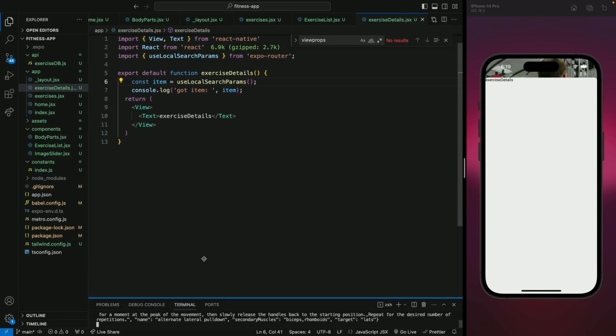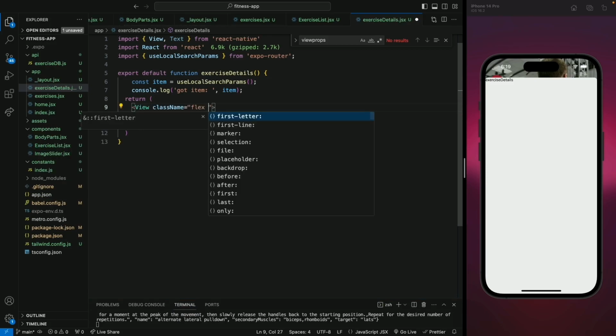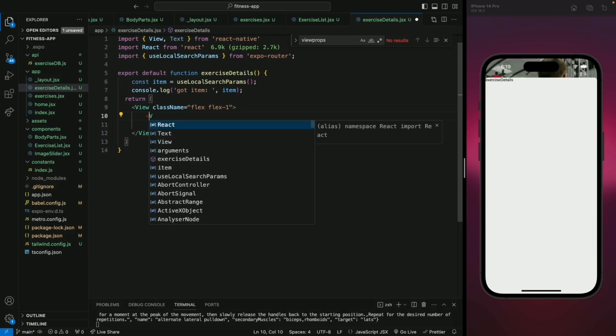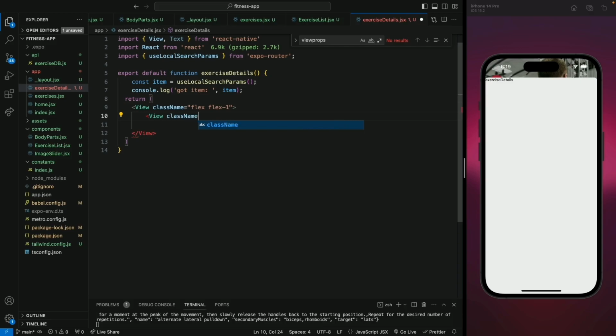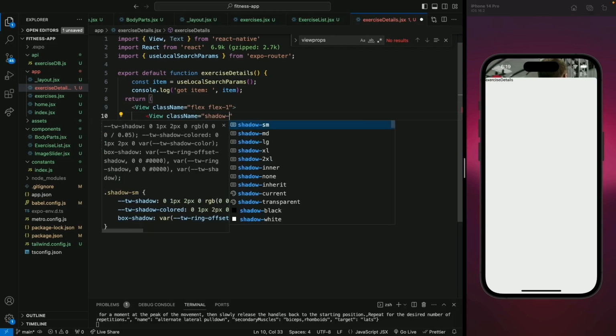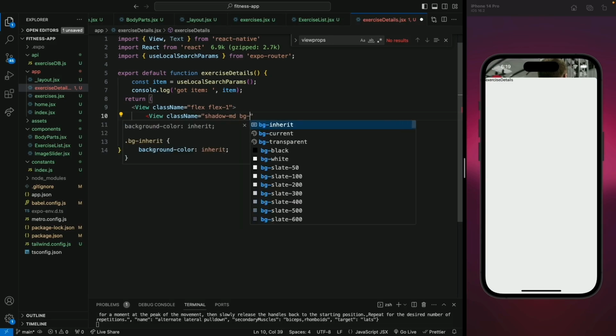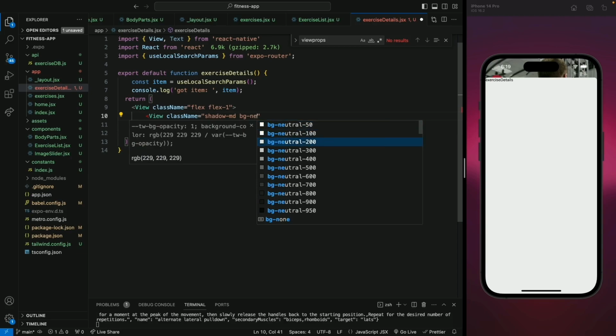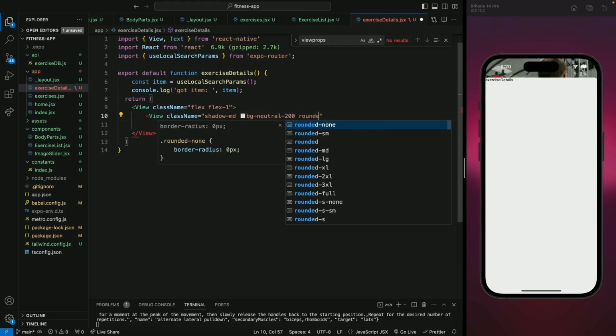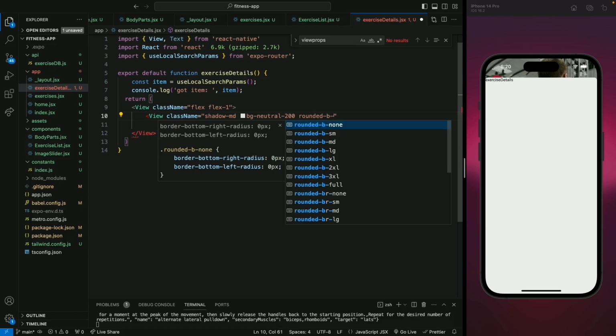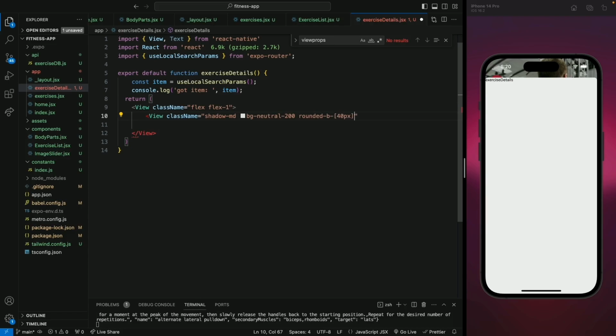So let's minimize it and let's move this and give this container a class of flex-1 and flex so that it takes full space. So the first thing we need to add is the GIF URL of the exercise, and we need to wrap a view around it so that we can display a shadow. So the shadow color background will be neutral 200, and we need to make it rounded from the bottom. Let's say 40 pixels. Let's close this.